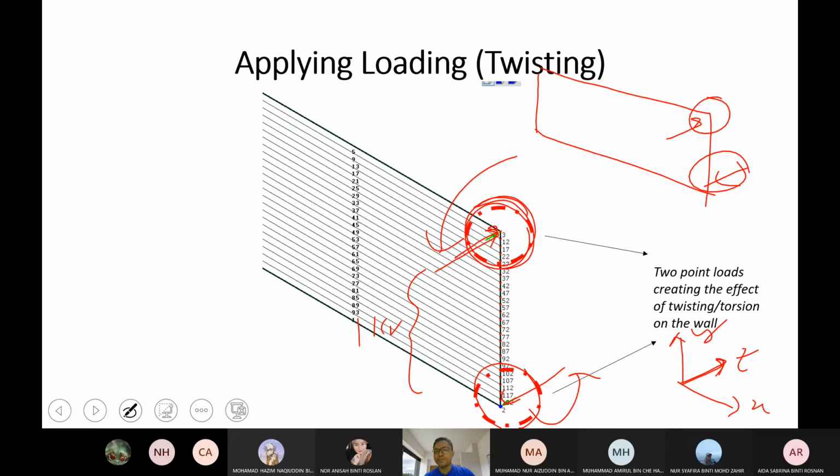Any questions so far? No, sir. So the 2 point loads created on the nodes are to create the twisting effect or the torsion effect.